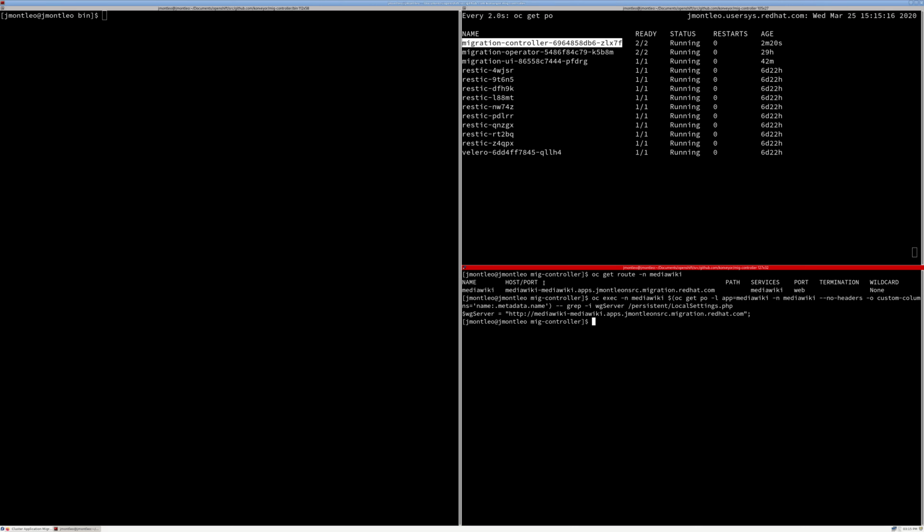The problem is that one of the parameters set in the LocalSettings.php that's stored is the wgServer value, which matches the route on the currently running cluster. So when this gets migrated, if this isn't updated, it will continue to point you back at the source cluster. And of course things won't work. So you either have to go in there manually or come up with another method of achieving this.